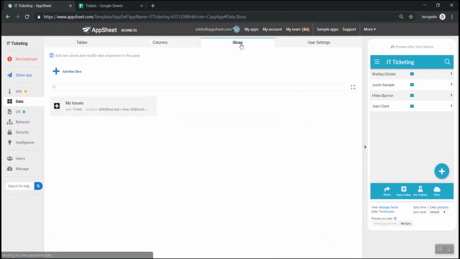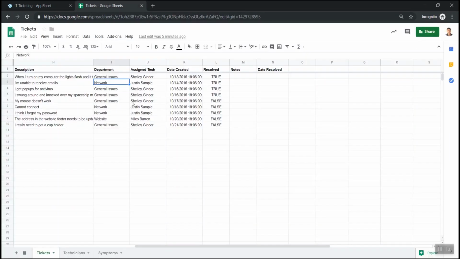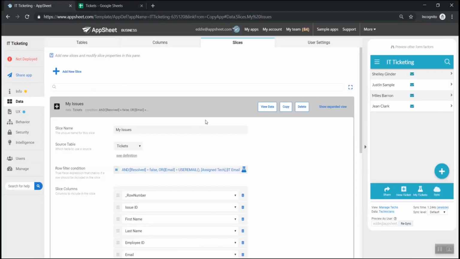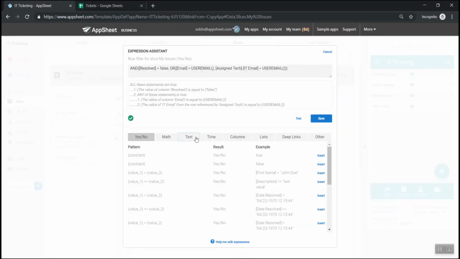Beyond columns, we also have slices. And what a slice is, it's a subset of your data table. So for instance, if I am just in sample, I'm really only concerned about a number of these tickets, right? This one, that one. So what a slice does is that it creates a subset of the whole data table. So rather than looking at all of these tickets, I could simply look at the ones that are related to just in sample. So in this case, this expression basically models that same thing where the email is equal to the username, then in that case, we're going to display that within that slice.